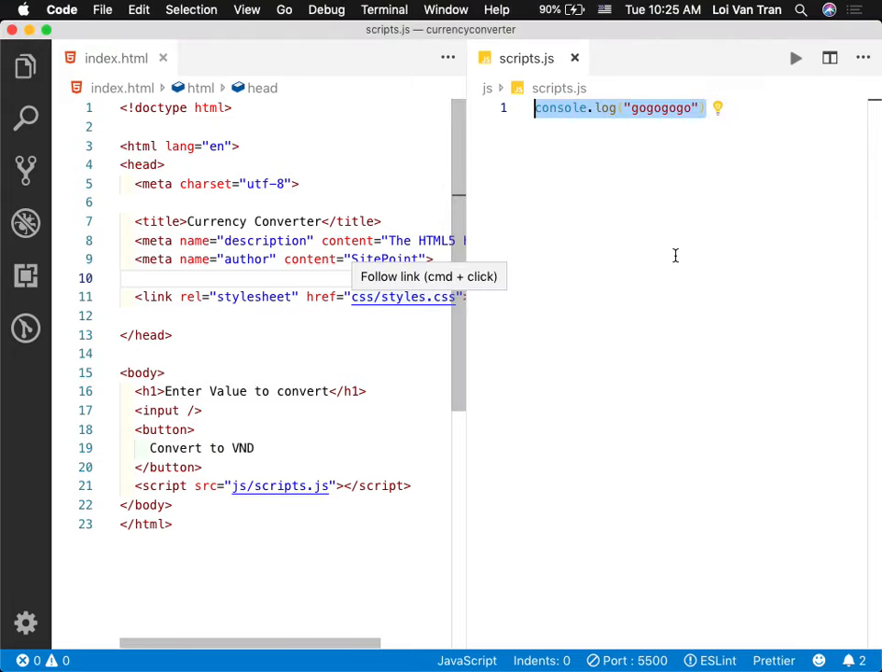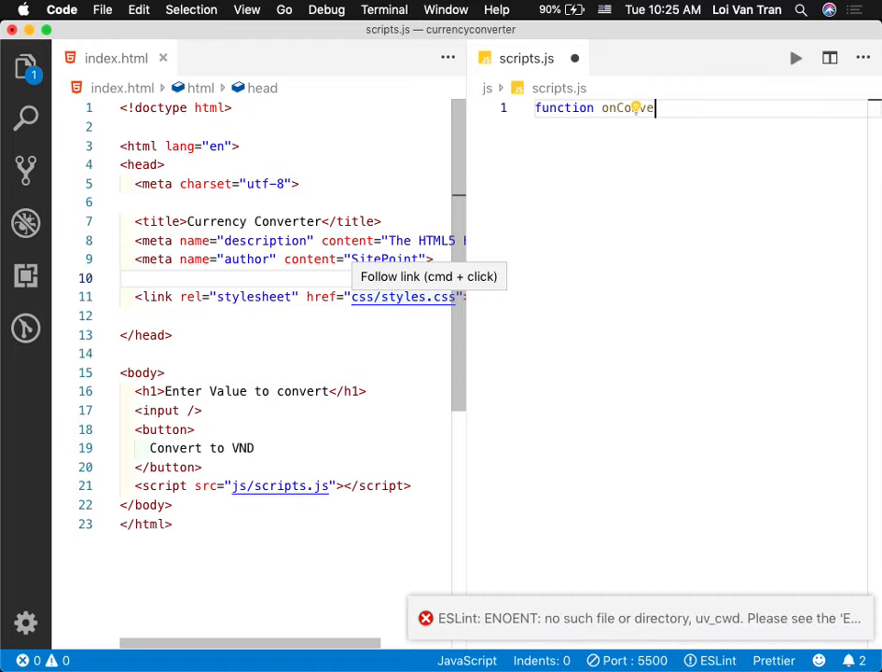Okay, so what do we need to do, guys? What did we learn yesterday? Functions. We need to define some functions that are going to fire based on some conditions. And this function is going to look at our data, the input of the user, and then it's going to perform some calculations, and then somehow this function needs to update our UI. Okay, it needs to update the UI somehow. So we're going to call it onConvert to Vietnam Dong. That's what we're gonna call it.